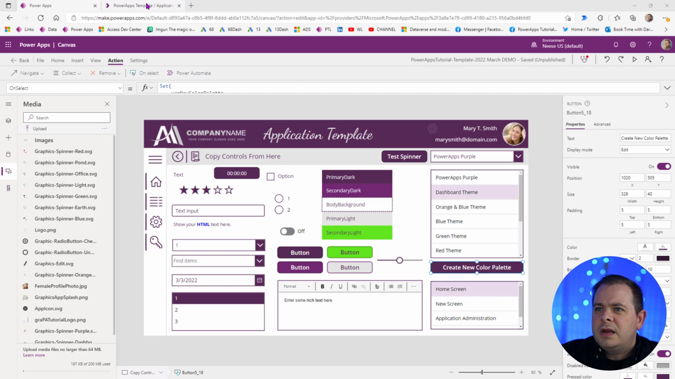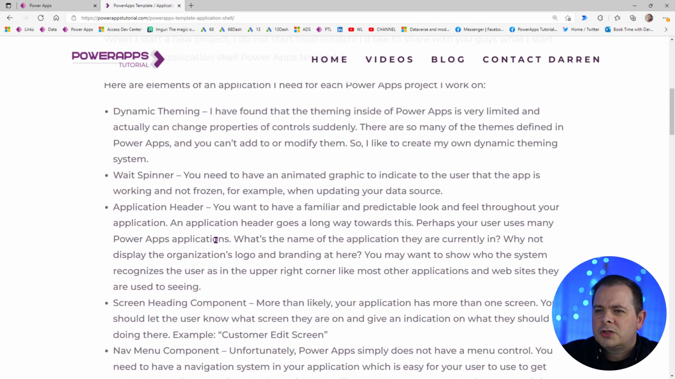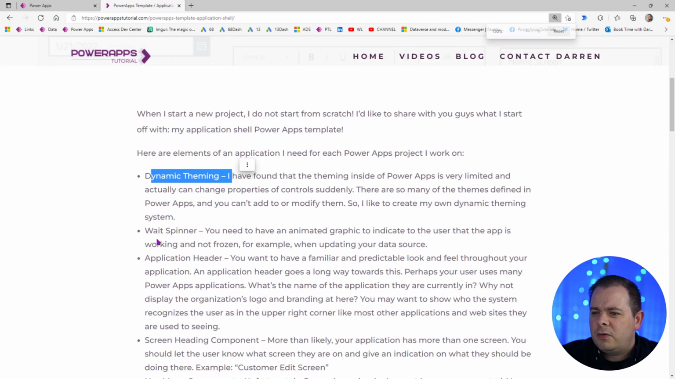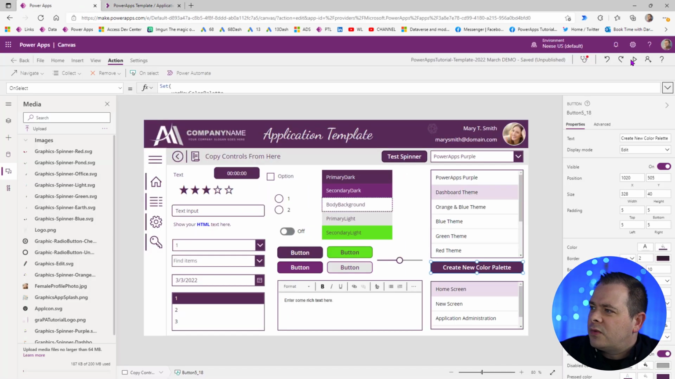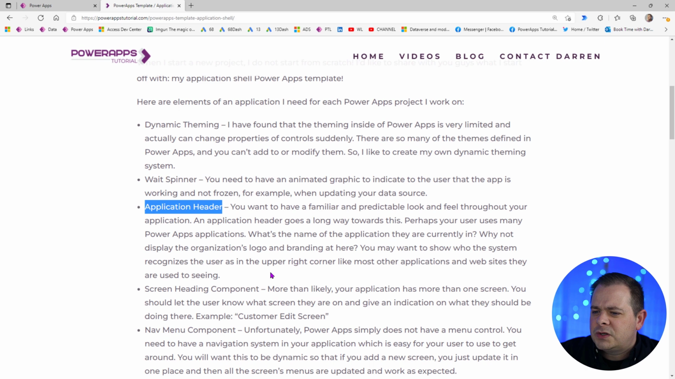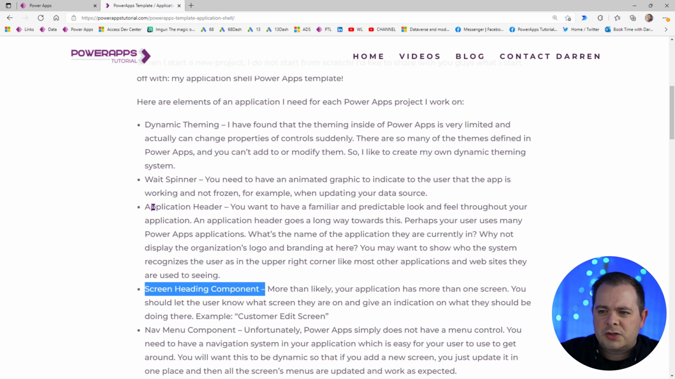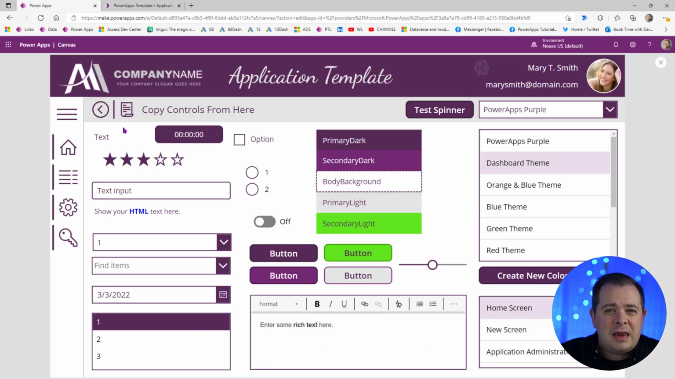All right, the next feature I'd like to walk through. We've done the dynamic theming. We've talked about the wait spinner. Now let's talk about the application header. For the application header, I also have a screen heading component. These are two components, and I'll talk about them together because they're related in that they're a heading at the top of the screen.